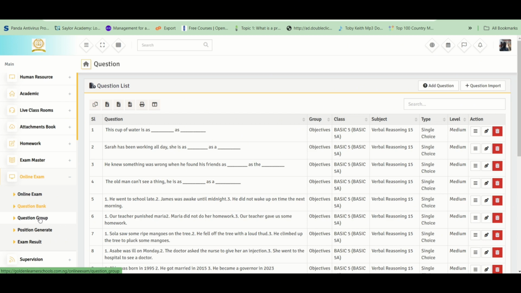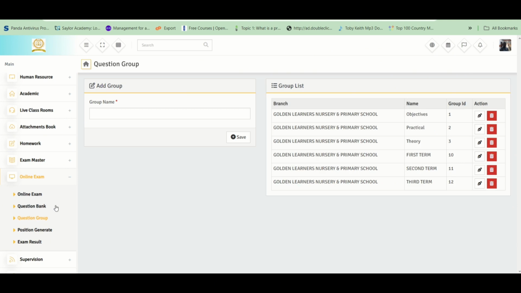So now we have what is called question group. Let us go to question group. Question group is your first term, third term. So if you are setting an exam for third term, because they did the same subject for second term and first term, how can you differentiate it? How can you set exams for different terms without the exams entering themselves in the question bank? So there is a group ID that separates them.